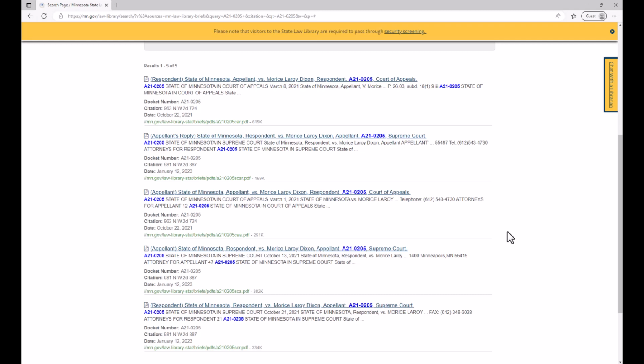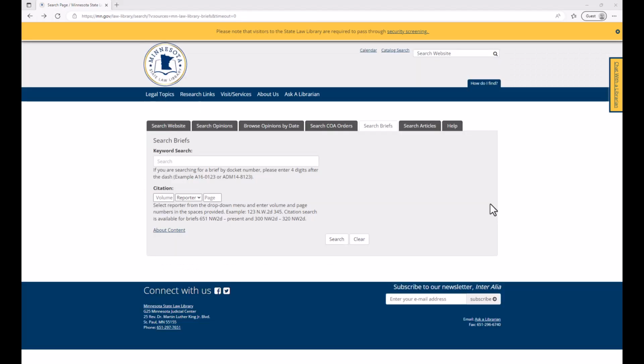If you are searching for a Minnesota Supreme Court case, you might notice that you get multiple appellants or respondents' briefs. This is because the Court of Appeals and Supreme Court use the same docket number for both stages of the appeal. You can tell the briefs apart by looking at the court name at the end of the brief title.